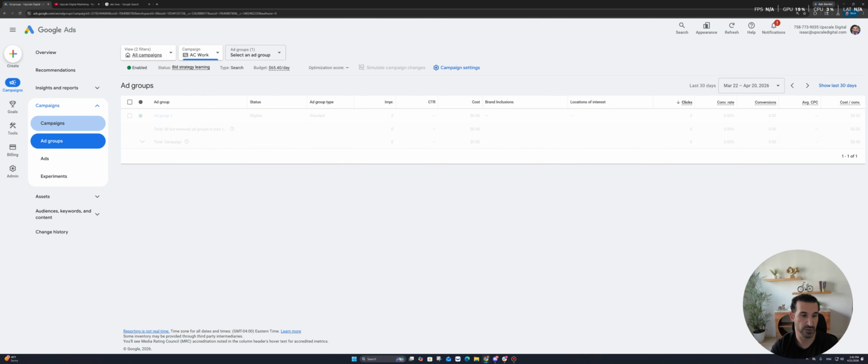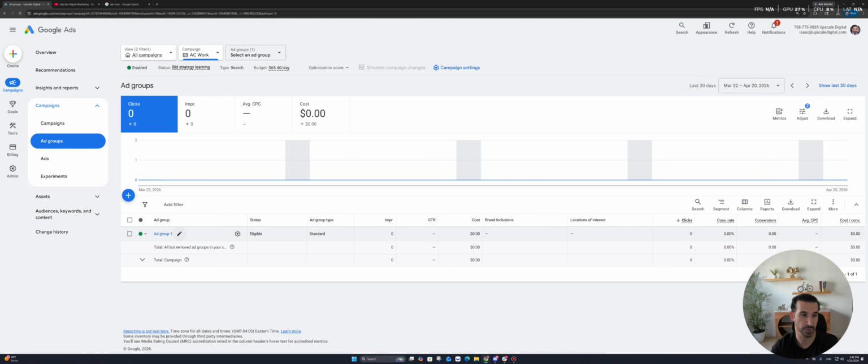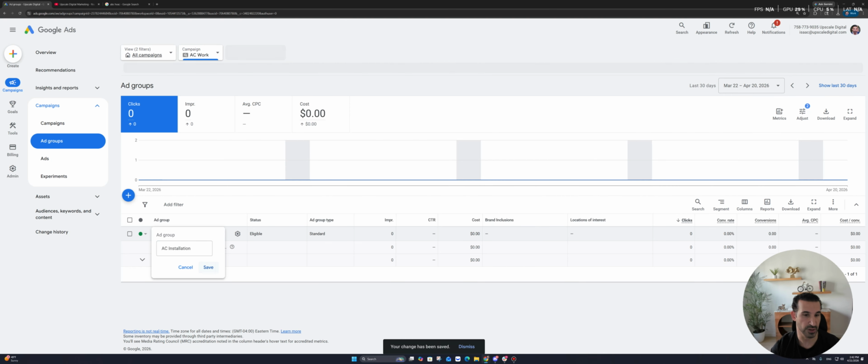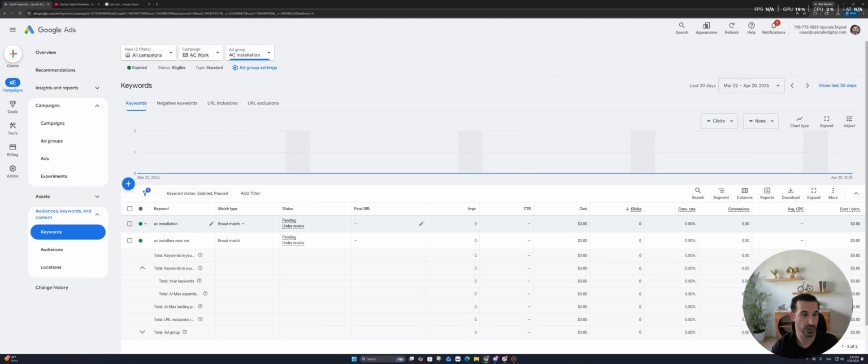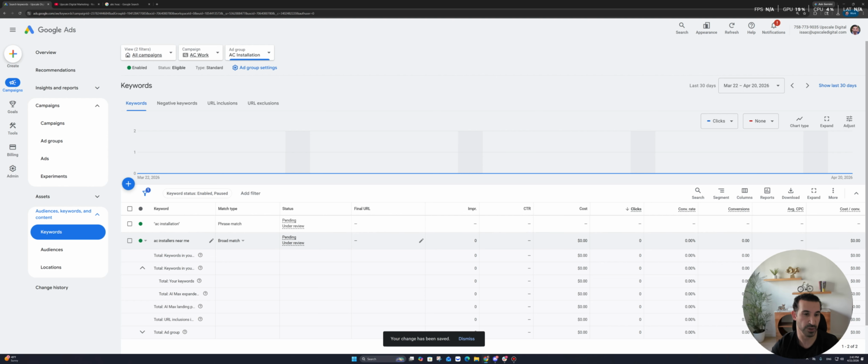So I call this AC work, the whole campaign, but this ad group specifically is AC installation. So we're going to save that. Now in this campaign, these keywords are under broad match. You don't want to go with broad match, because it's going to give you a lot of unrelated keywords and clicks. So you want to go phrase match.